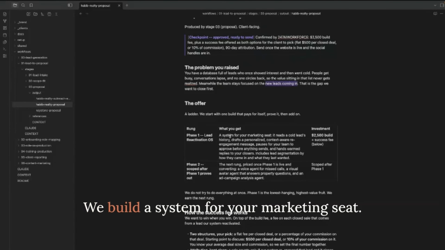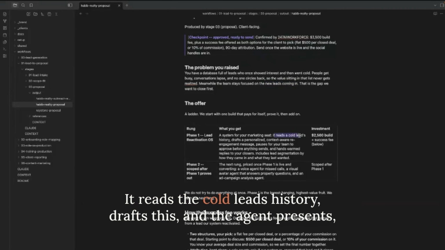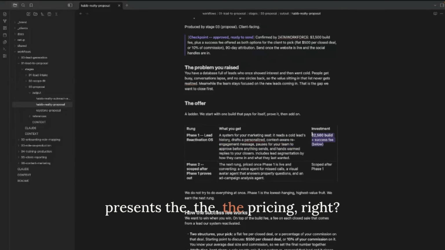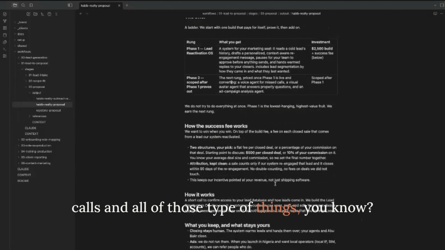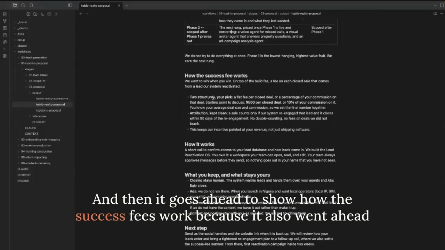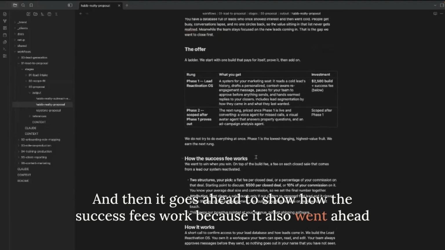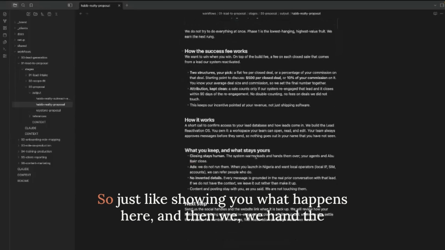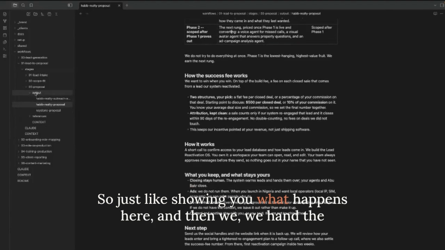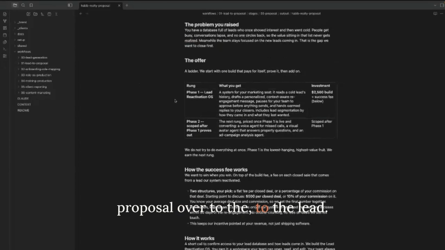So this is the offer. We build a system for your marketing seat. It reads the old leads' history, drafts this, and the agent presents the pricing, right? Then phase 2, which is scoped after phase 1, is the voice agent for missed calls and this type of thing. And then it goes ahead to show how the success fees work, because it also put in a setup fee and a success fee, right? So just showing you what happens here, and then we hand the proposal over to the lead.